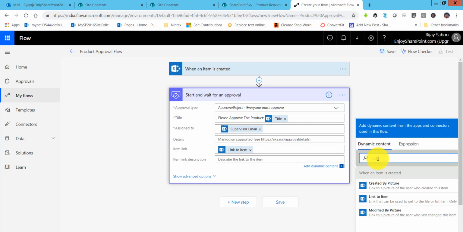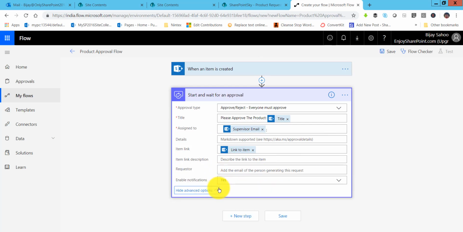The link description you can also leave blank, but you can add it wherever you want. And in the details you can also show the price or the product title, things like that.